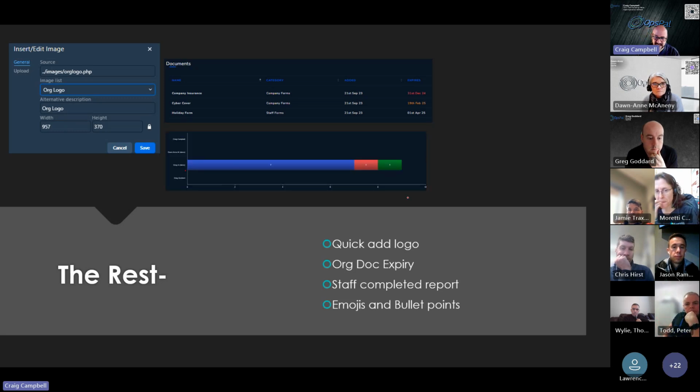And this is basically the staff completed report. So you can now run a report, pick out certain members, like it might be your duty manager team, and it will give you an overview of exactly what they've completed, how many problems they found, and how many problems they've solved during that particular time frame that you've run the report for.